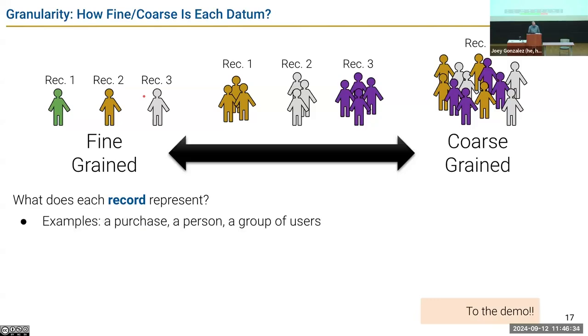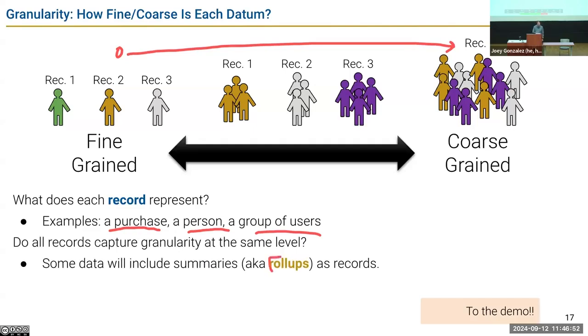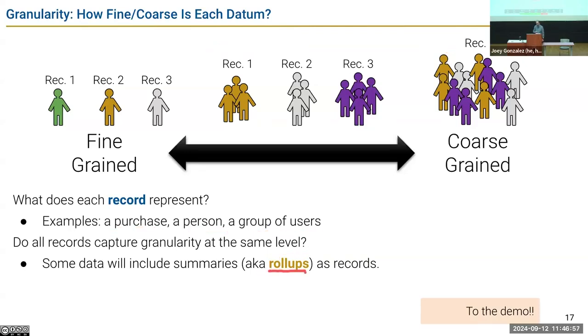So what does a record represent? It could be individual purchases, a person, a group of users. We can go from the granularity of a single assignment over here to the score for the entire class over here. And it is common for these things to be mixed. So you can get what are called roll-ups, aggregates in your table, as records. And you need to recognize those. And in the documentation, they probably won't talk about it. It's like, obviously, the totals row is a total. So they go, here are the records for the tuberculosis cases. So you need to recognize you have roll-ups and deal with them.